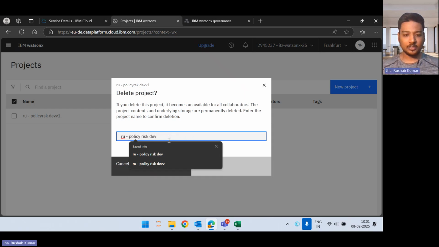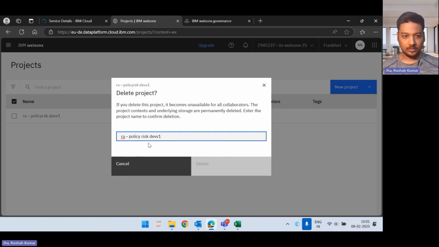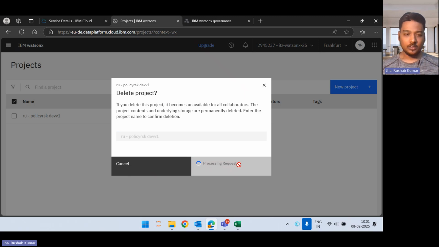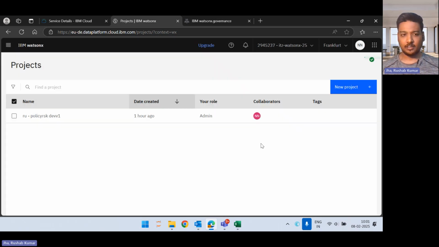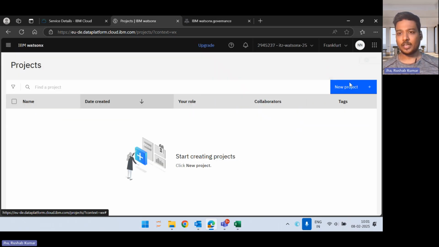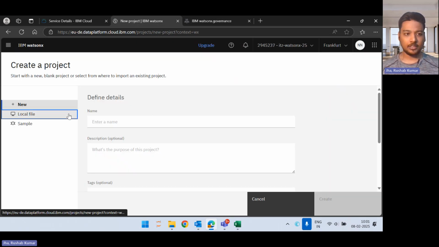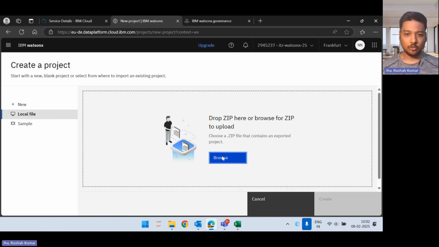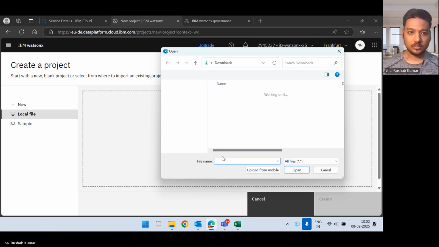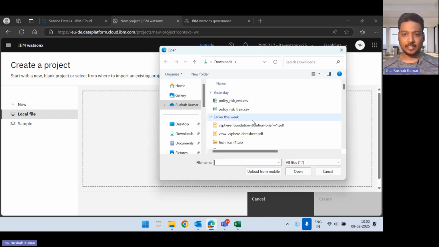So even if you have certain things already, okay, policy, okay, this is, what is it? Yeah. So let me delete this one first. It might take a couple of seconds to get deleted, and then I'll create everything from scratch. New projects, even if you have multiple projects, it does not matter. Let me go to the local file. I'll go to browse. I already have a zip file in place.